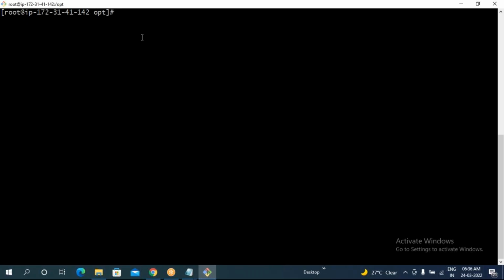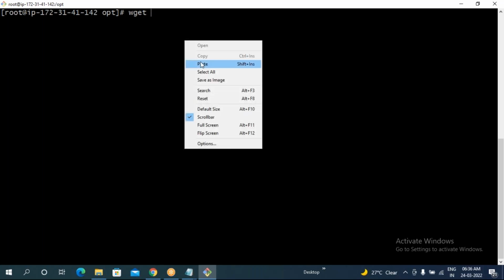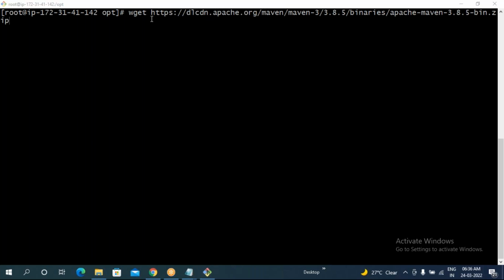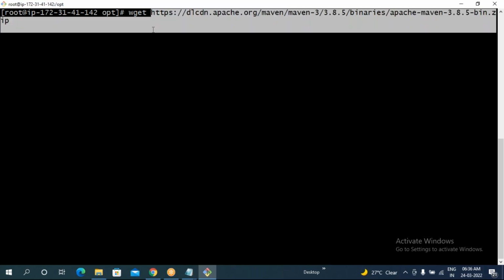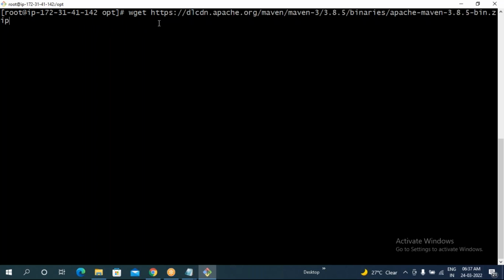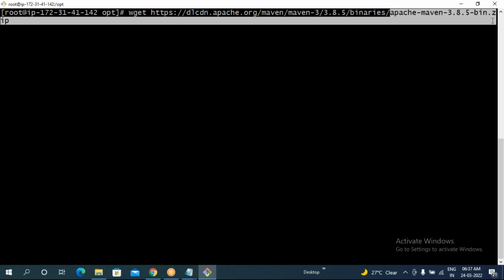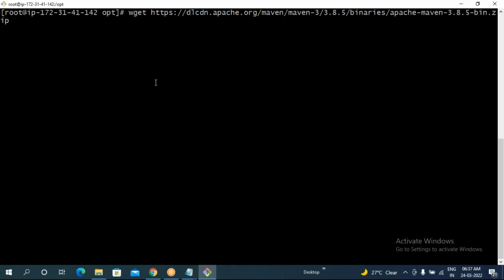Now, in this server, use the wget command. Wget is the command used to download from a URL. This is what I have copied, right click, copy. That means this website, https://something. In this location, I have this zip file. I want to download it by wget. Of course, already you know wget by default won't work. I will show you. This is the correct command, but it shows wget not found.